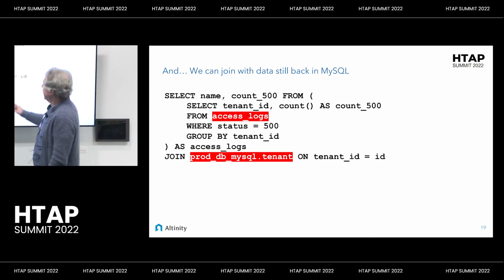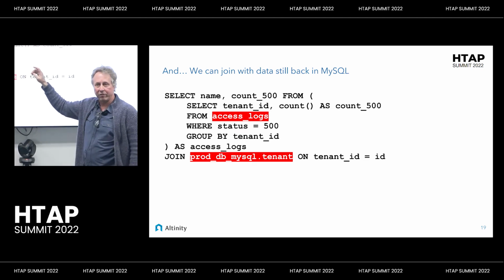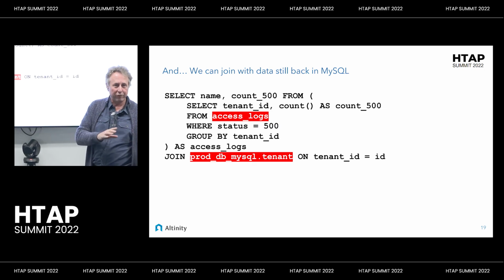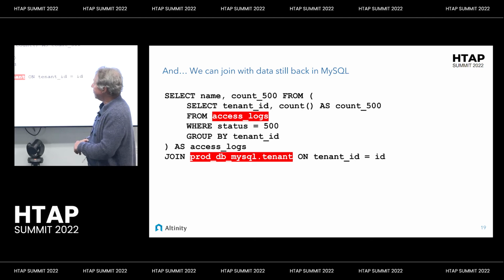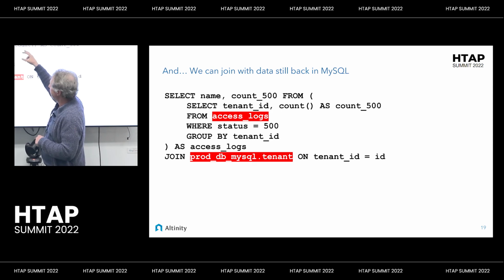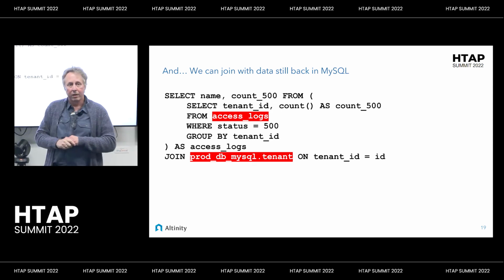So this is an example where, and this is ClickHouse syntax. What I'm doing here, ClickHouse doesn't have a cost-based optimizer. So the great thing is you won't be confused about what the cost-based optimizer is doing. The bad thing is you've got to do it yourself. This query is written in such a way that, because it's a subquery, ClickHouse will know, hey, I need to run this scan, and then I go and join against MySQL.